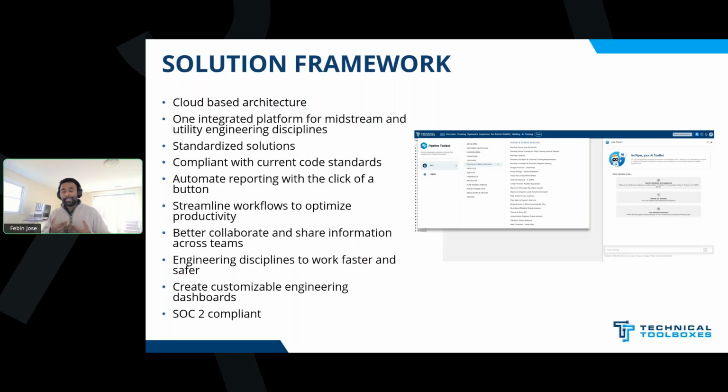The next piece is what comes out of the calculations. You have automated reports in PDF or Excel that you can generate based on your analysis for your record keeping. That is something that's there. The next thing is we have to think about streamlining your workflow. There are certain kinds of workflows that you follow, and we want to make sure we are equipping the solution to handle that. And that is something that we can do within the Pipeline Toolbox.